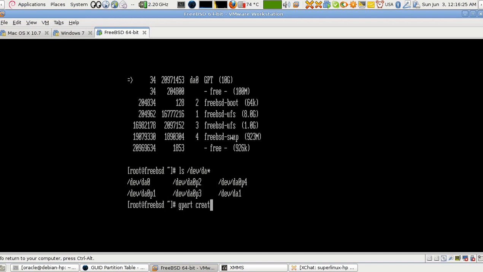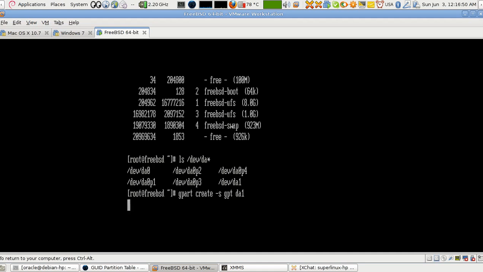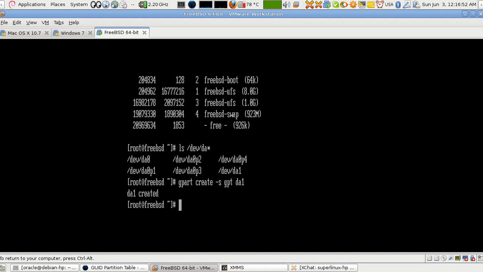gpart create, and I say -s. The scheme is GPT, it's not an MBR. It's GPT because this is what FreeBSD uses. You can add MBR, but it will be a different type of partitioning. I'm going to use just the default way in this lesson, and I'm going to select DA1. Now I have DA1 created.